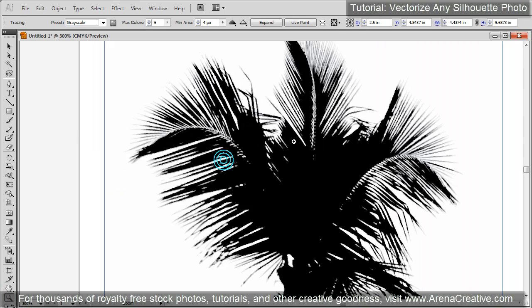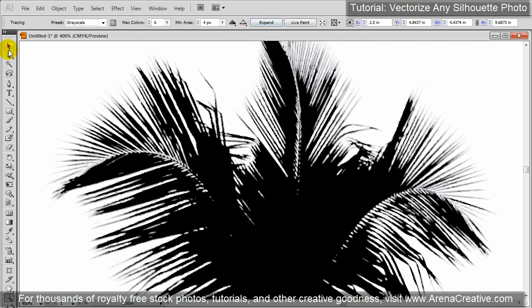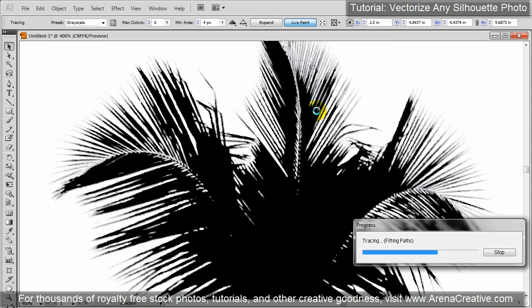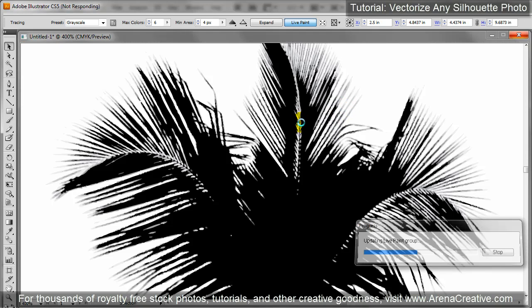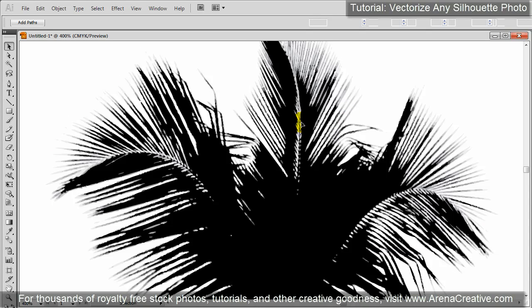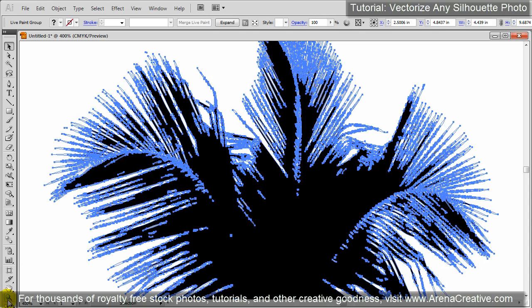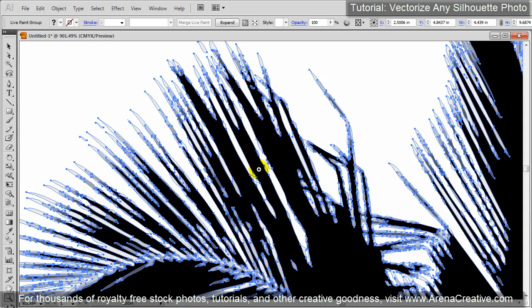So it's done its thing. We're going to zoom in, and now we're going to click on Live Paint. Once you click Live Paint, it's basically giving you all the paths that the Live Trace just made. So there you go. As you can see, you've got all your paths, tons of paths. You zoom in, you can see them even further. But because we use grayscale, now you're getting some color separations. You're not just getting a vector silhouette in just black and white. You're getting some extra colors in here.